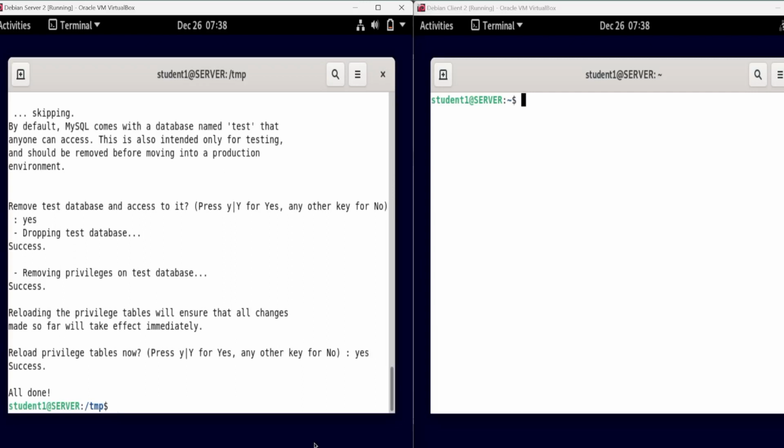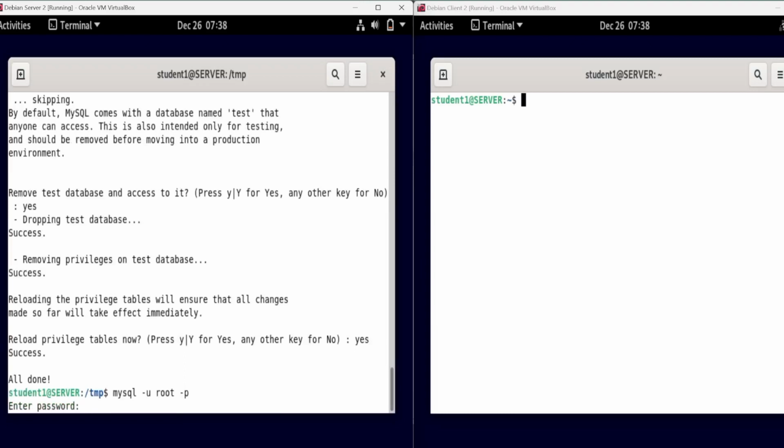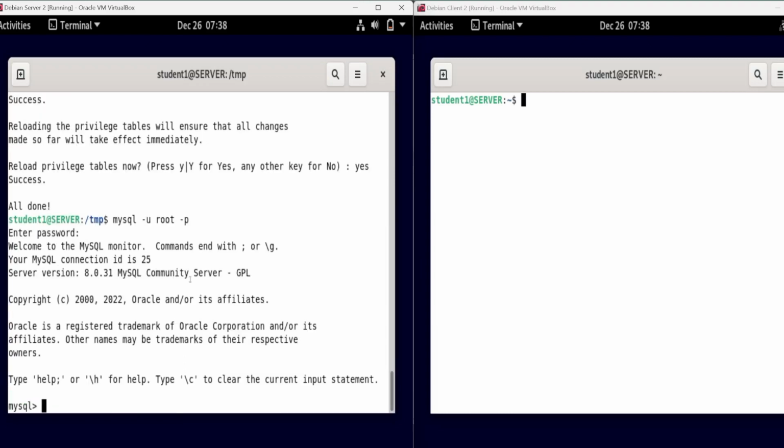And then next, we would want to access MySQL in the server. So in the server, we will use the command mysql -u root -p. Enter. Enter our password. So we are now in our MySQL server. It means that we have successfully installed MySQL server.